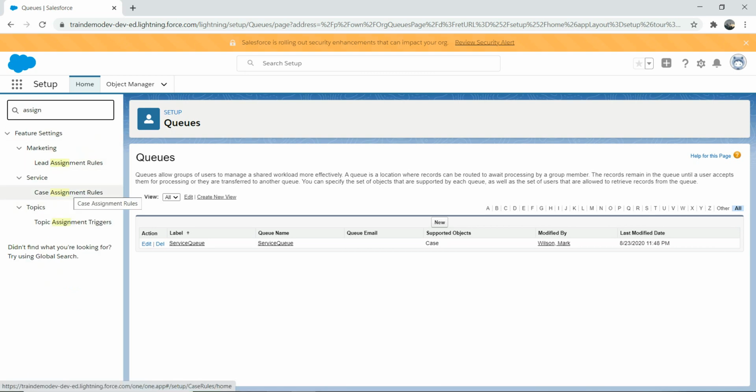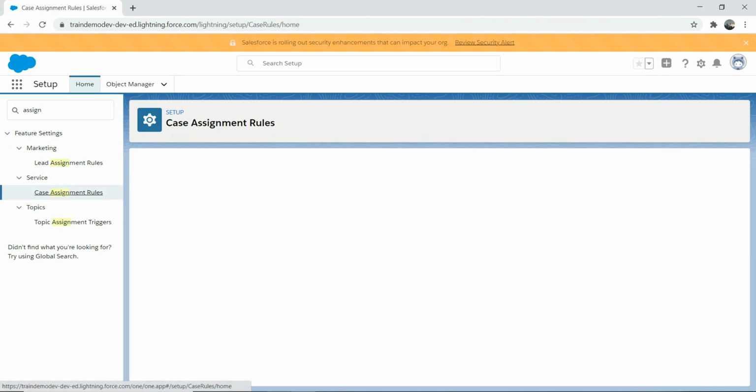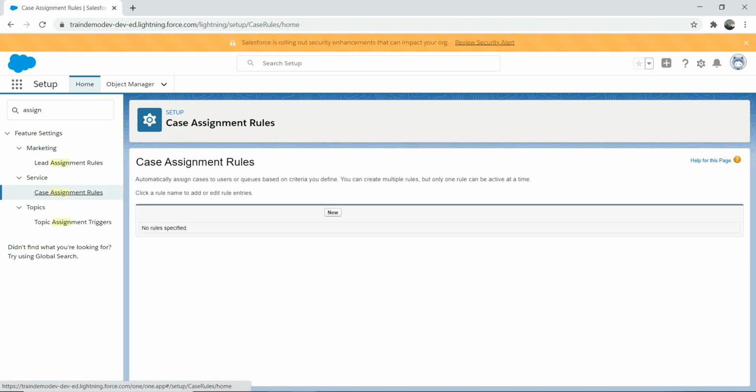So we are after service, right? So case assignment rule, just type under the box assign. It will bring you different matching options to do with assignment. So case assignment rule, we choose the case, right? As you can see on the screen, it will automatically assign cases to users or queues based on criteria you define. You can create multiple rules, but only one rule can be active at a time.